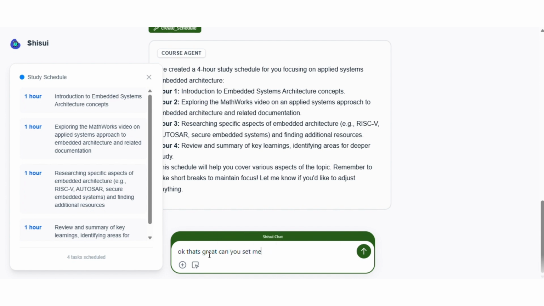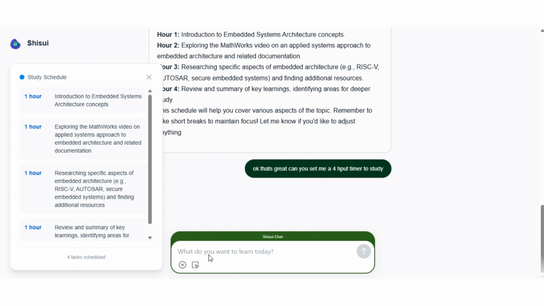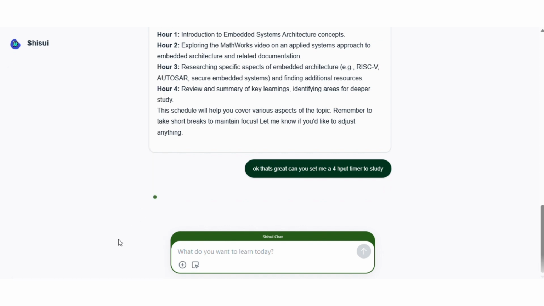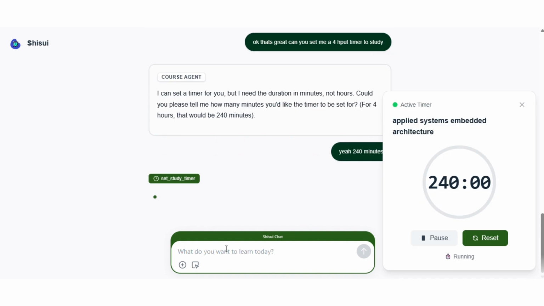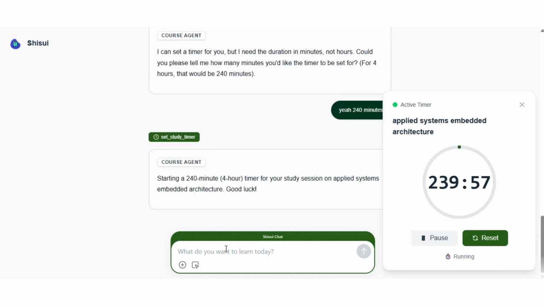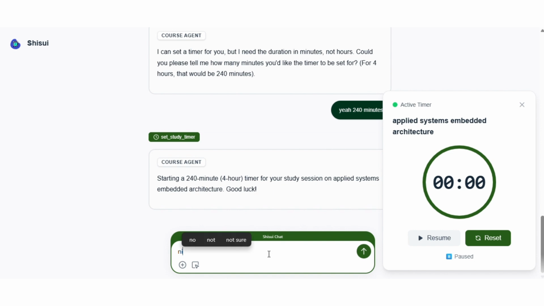Next, I ask it to set a timer for me. After confirming the duration, 240 minutes, it activates the timer so that I can begin the study session. The timer runs in the background while I review the material, and Shisui tracks that as part of the learning history. Over time, these sessions build into a progress record that can show what you studied, how long, and in what sequence. Now let's assume the study session is done.